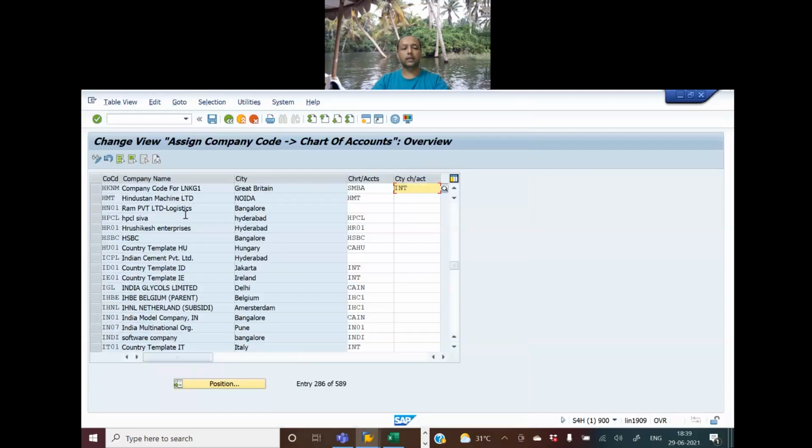All right. So with this, I assign my chart of accounts to my company code, given a group chart of accounts, and use the international chart of accounts. So I save this.